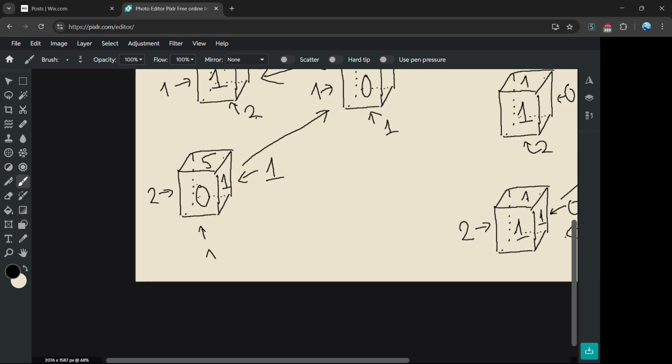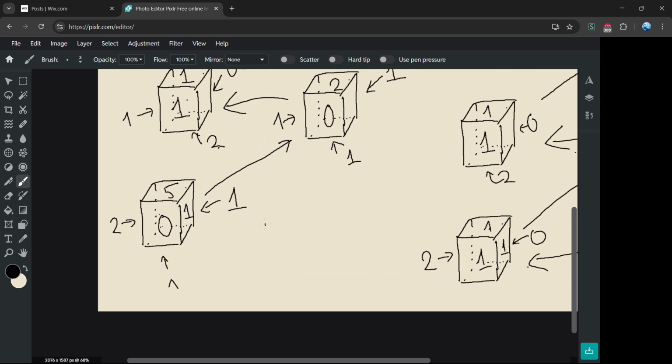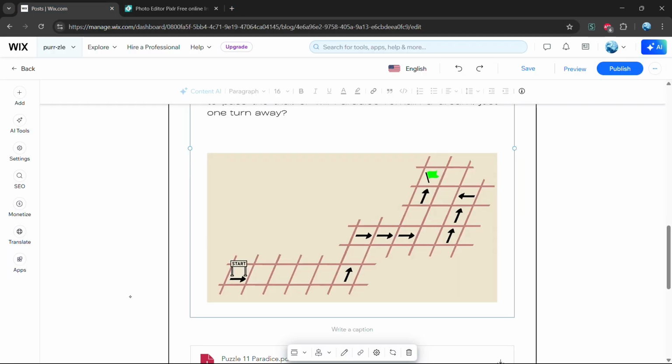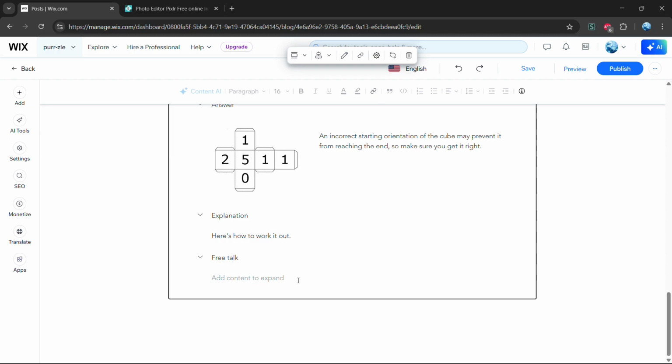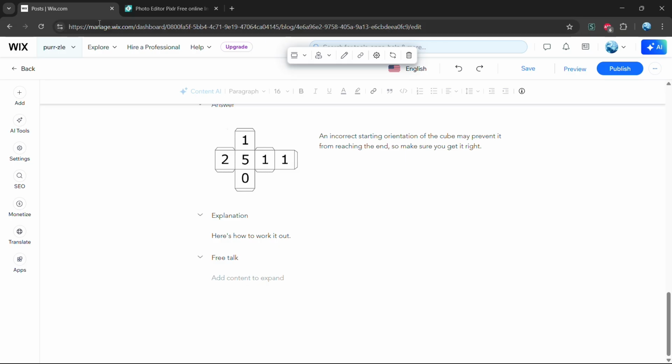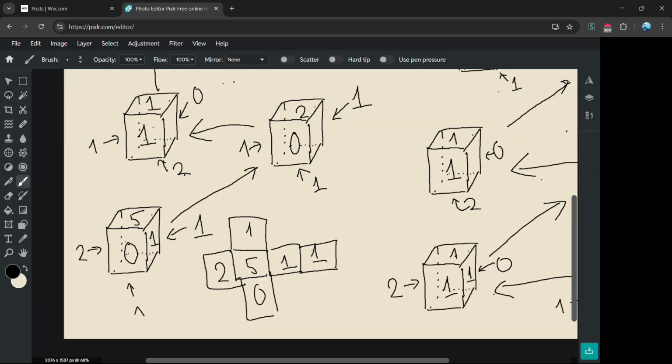Now let's draw this cube out in flattened form. I don't know what they call it in math, but 5, that's 1, the side is 2, 0, this 1, 1. Okay, is that correct? Yep, see, exactly the same. Alright, that's the answer.